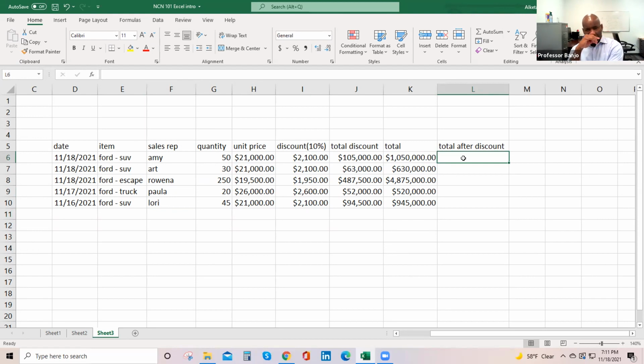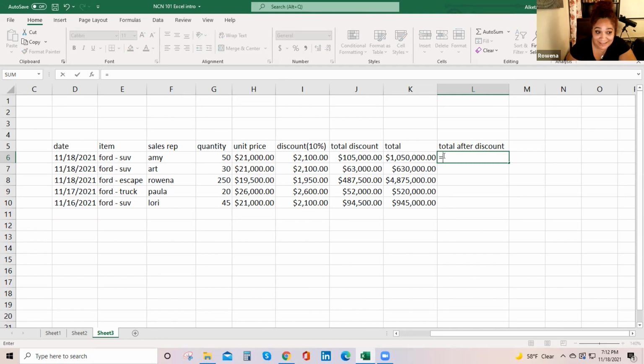Rowena, what do you think? Do you minus the, wait, no. Minus the total discount from the total? Okay, yeah, so that's what the formula is gonna be. Rowena, you're on the right track, but what's the formula gonna be? Type the equal sign, J6 minus K6? The other way around. You take the smaller number from the larger number, right?